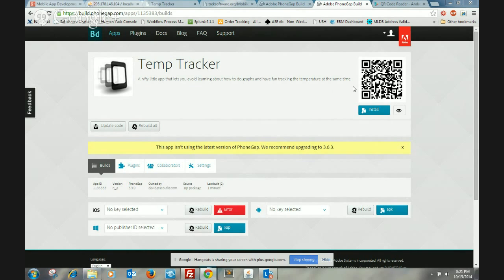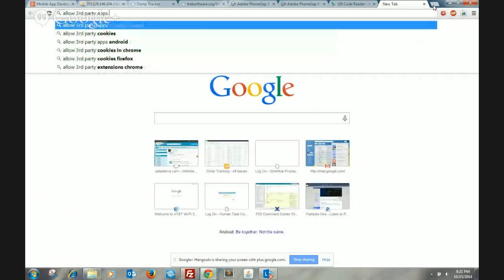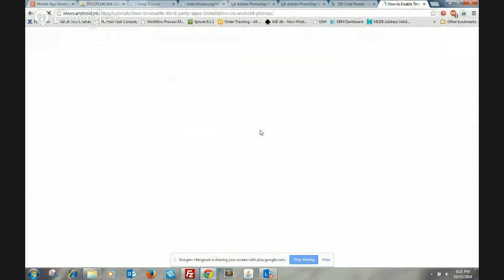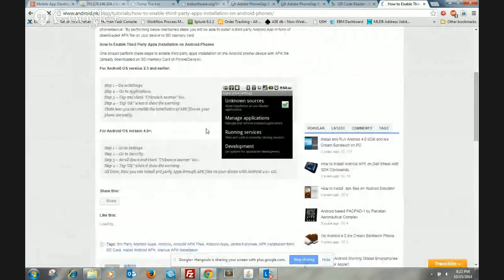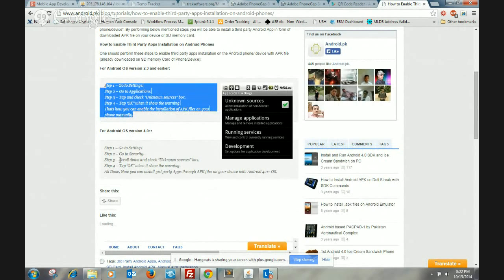All right, so to fix that, let me pull up the steps for allowing third-party apps on Android. Okay, press the home button on your phone. Go to settings. Now, from there, if you have an old version of Android, you're going to go to applications. If you have a new version of Android, you're going to go to security. So which version do you have? Do you see security? So if you had applications, you're going to follow these steps. If you had security, you're going to follow these steps.